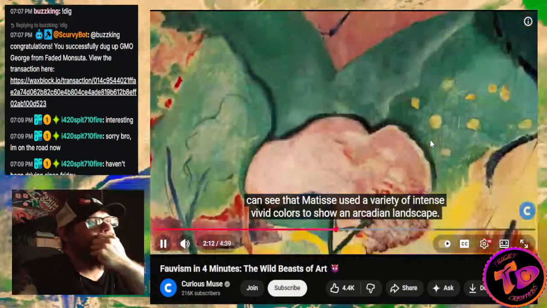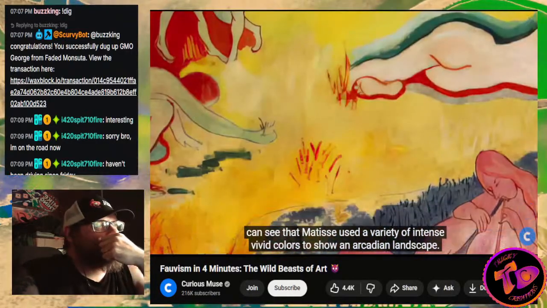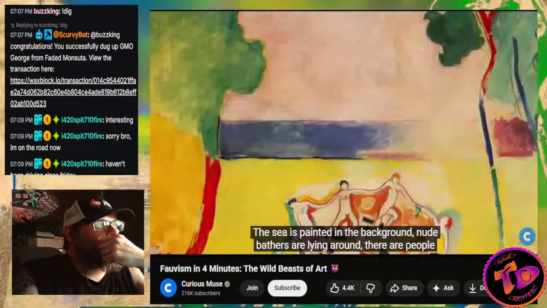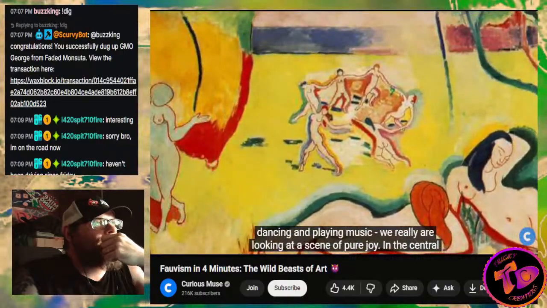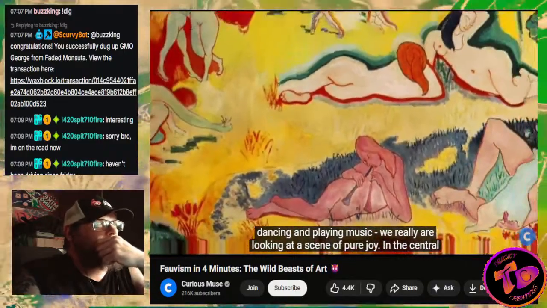We can see that Matisse used a variety of intense, vivid colors to show an Arcadian landscape. The sea is painted in the background. Nude bathers are lying around. There are people dancing and playing music. We're really looking at a scene.